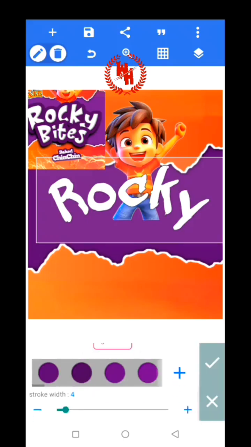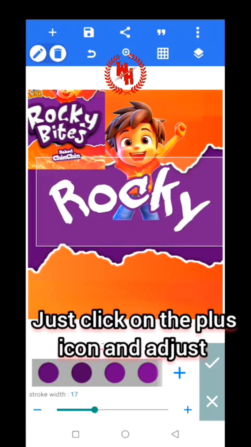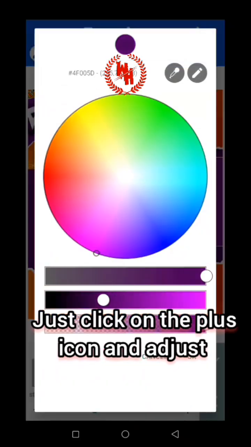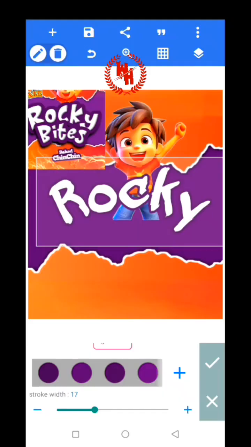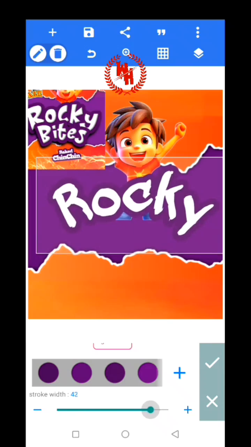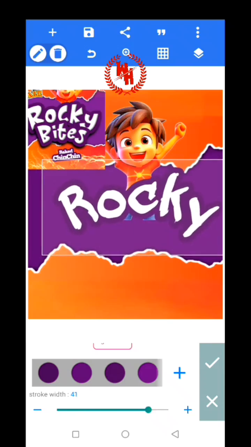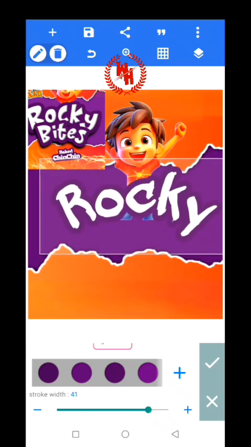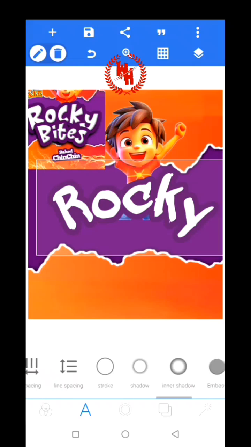Enable the stroke. Now I'm going to be using a purple color, and I want the purple to be darker. I'm just going to increase it, more darker. Alright, so you see what I'm having right here. That's it right there.